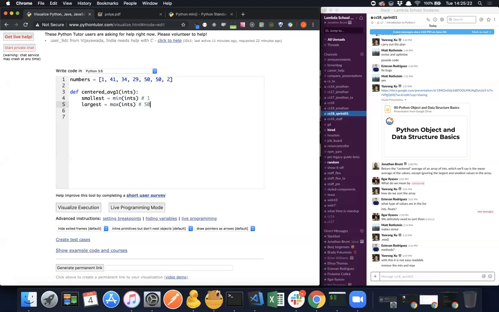The hash is the way to write comments in Python. I'm sure you've already seen that, gone over it, but same as JavaScript and the forward slashes, here you can use the hash.